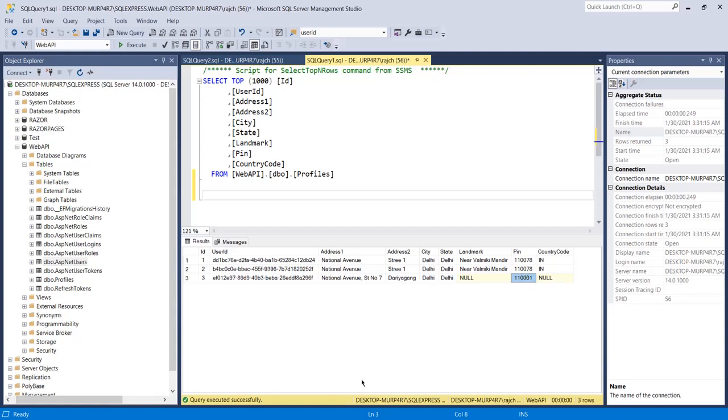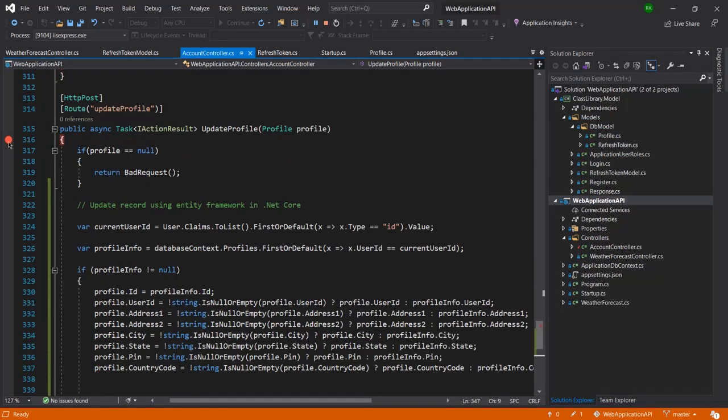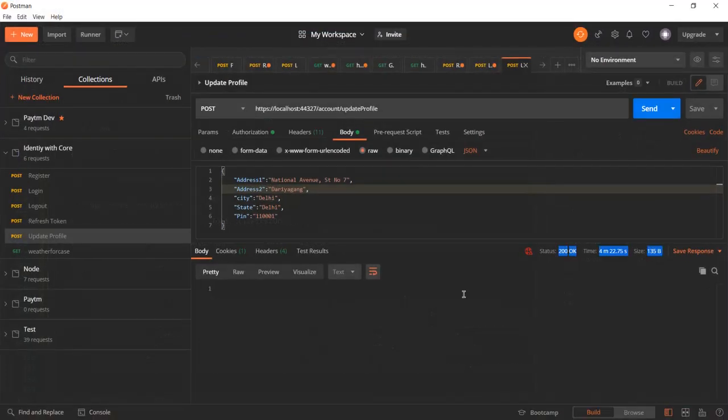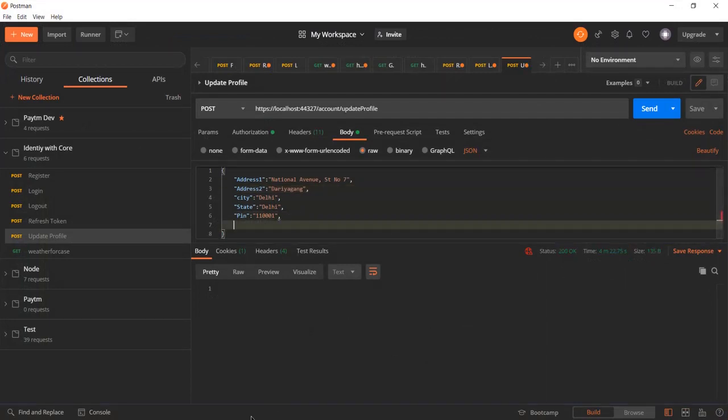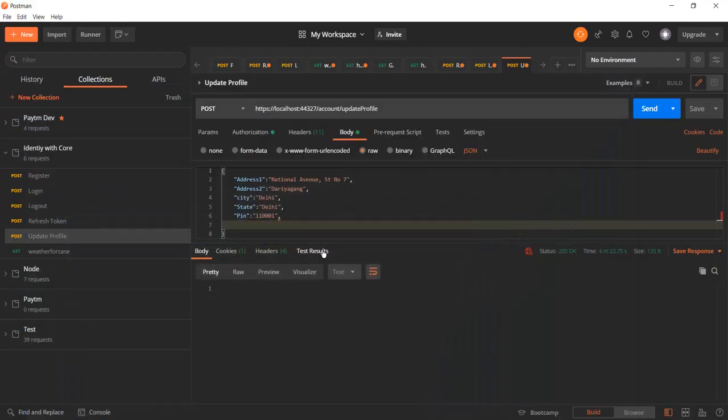Okay, so we can do it once again. So now let me remove the breakpoint from here. Okay, and here what we can do, we can put the landmark, not the landmark actually, we can put the country code, and it should be IN for India.